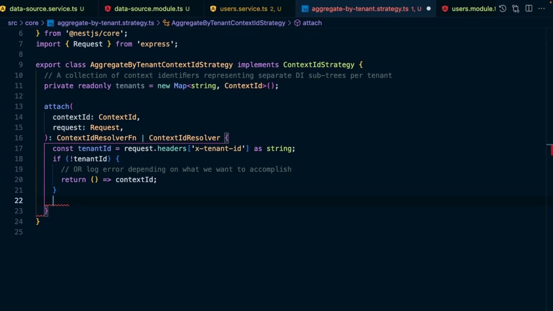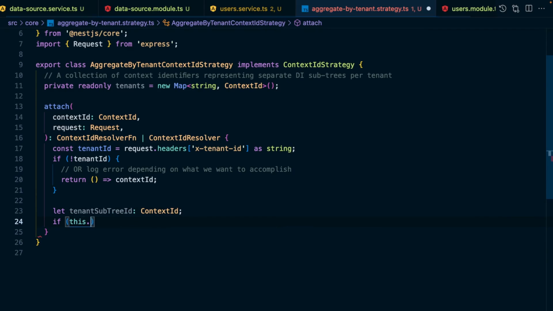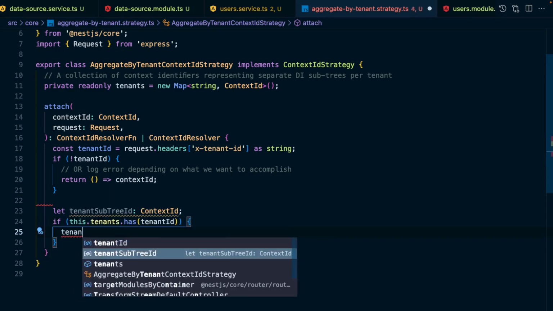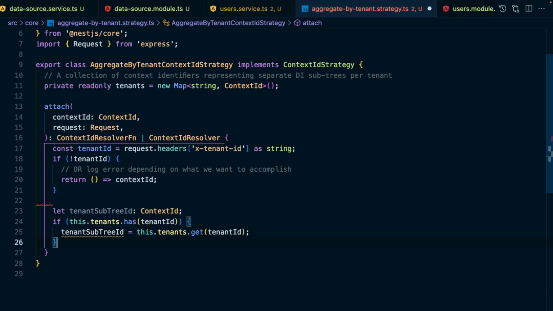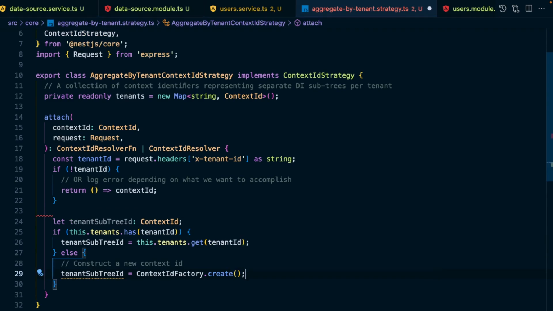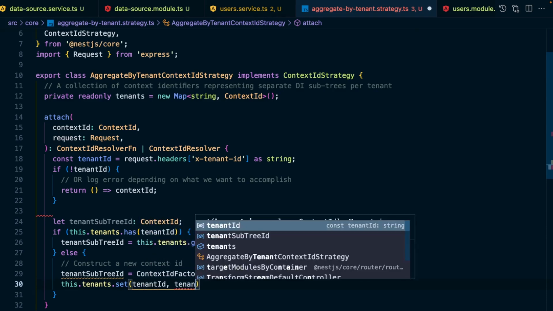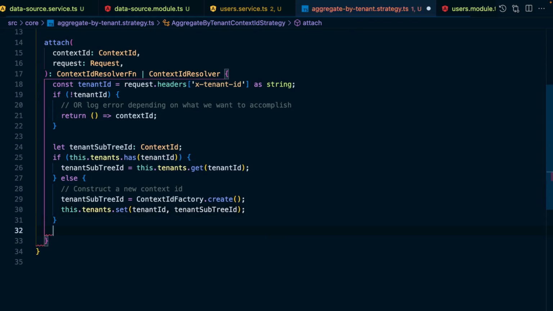Next, let's declare a new local tenant subtree ID variable that will represent our context ID object for the given tenant DI subtree and check if our collection already has such a key. If so, let's retrieve that value and assign it to the tenant subtree ID variable. Otherwise, let's construct a new context ID object and add it to the collection. And last but not least, let's return the context resolver object.